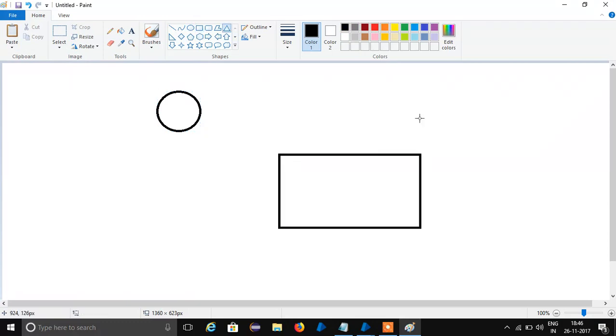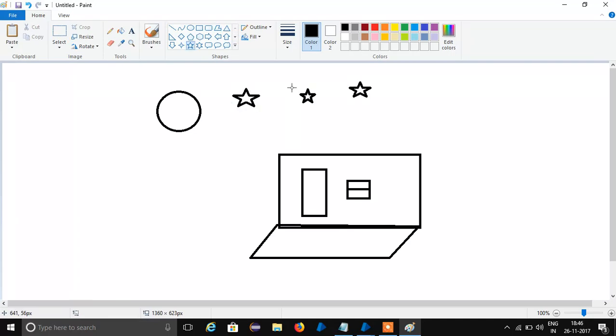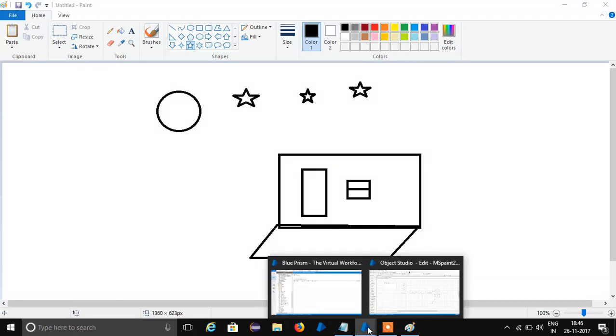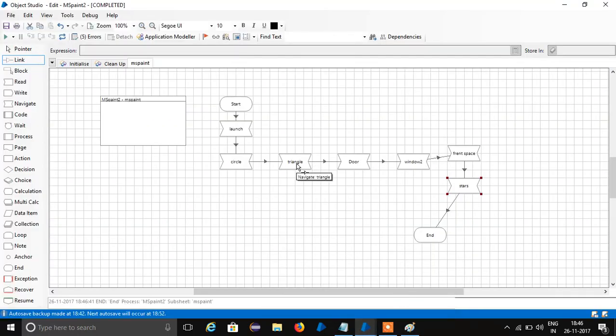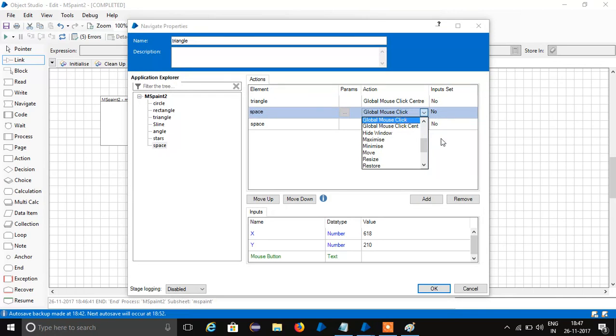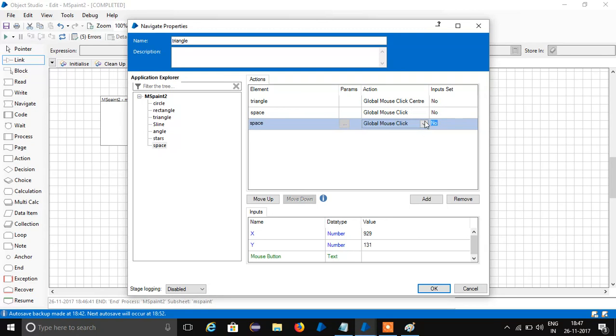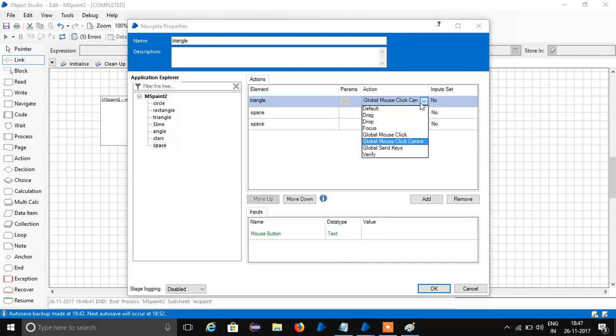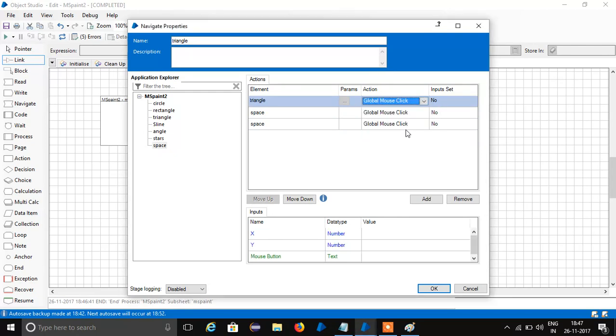Don't draw the circle, rectangle. Okay, it's drawing but it's not drawing properly. Okay, we'll check and get output. So to check once. Okay, drawing. Global mouse click, here I have to give the corner 618 and 210, not this one.